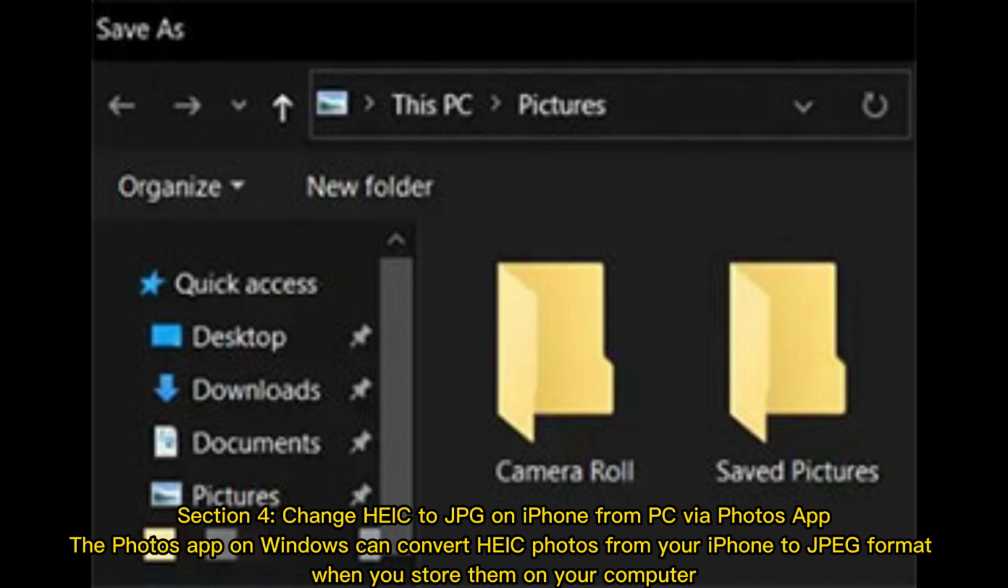Section 4. Change HEIC to JPG on iPhone from PC via Photos app. The Photos app on Windows can convert HEIC photos from your iPhone to JPEG format when you store them on your computer.